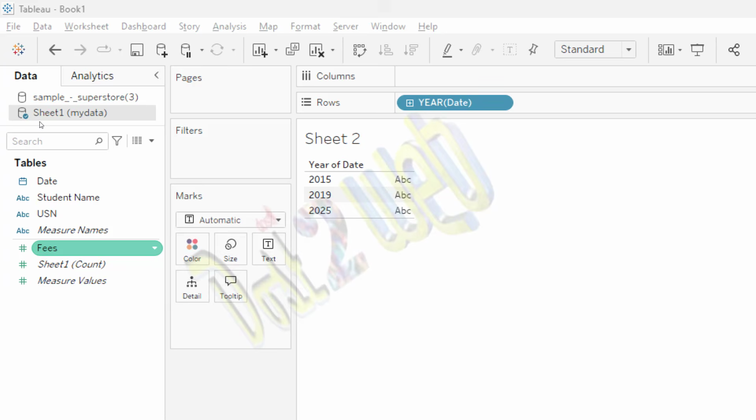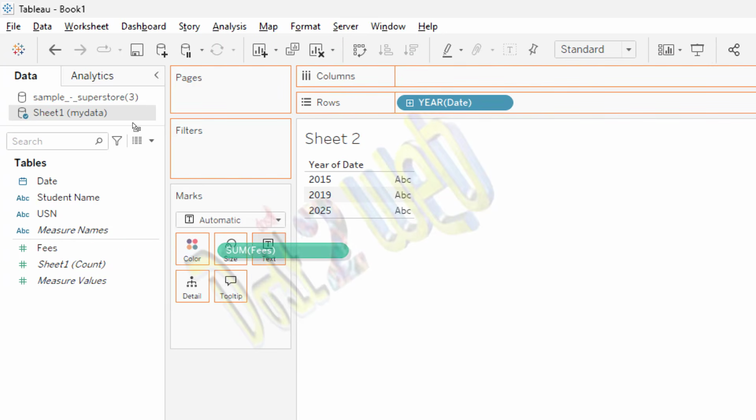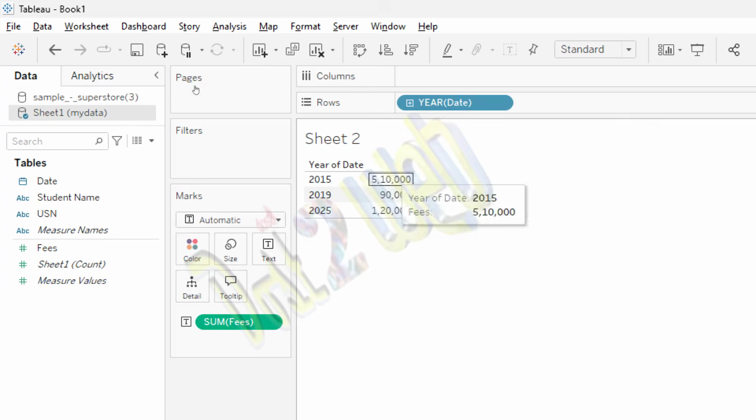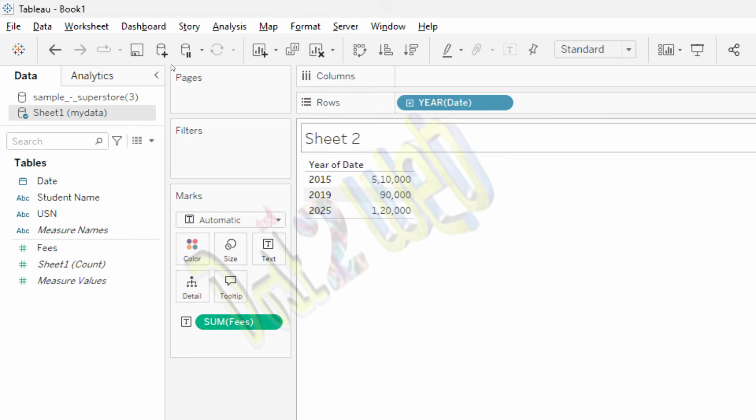Now, what I will do? I will take this fees column and drop it at the text. The moment you drag and drop, you can see that now I have the year of date, that is 2025, and the total amount. We are not going to calculate the total for the particular year. Automatically, on the graph, when we drag and drop, it will calculate the total value and display it. Okay.